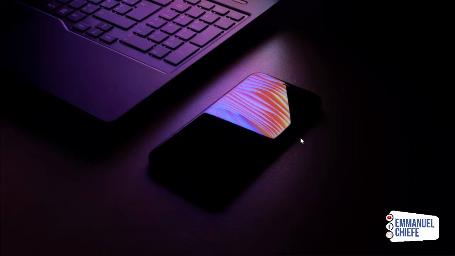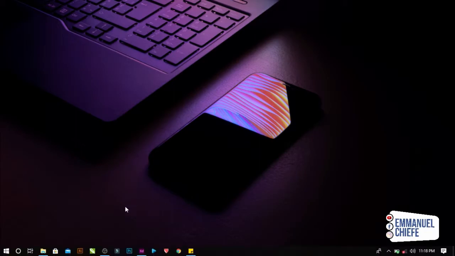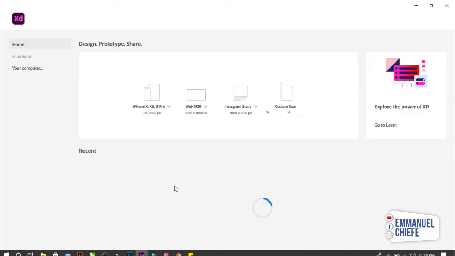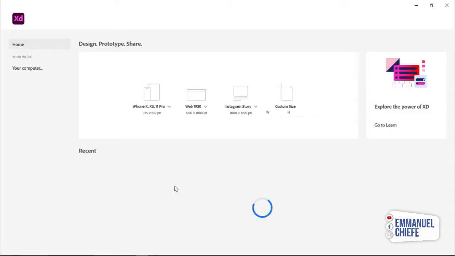Today we're going to be talking about UI design for a mobile app login screen. We're going to be using Adobe XD to design this software. So stay tuned. We're going to be going through the process of creating a wonderful UI design. And before that, we're going to be designing it.